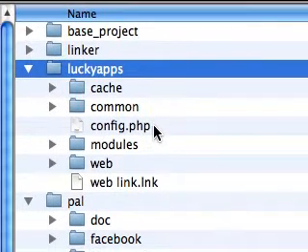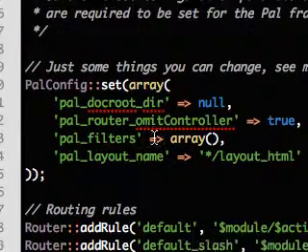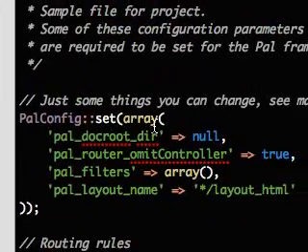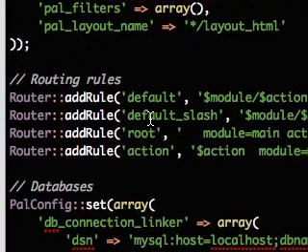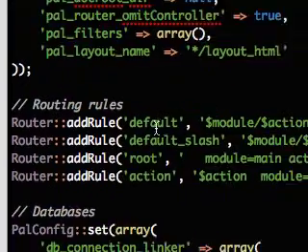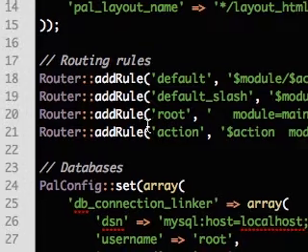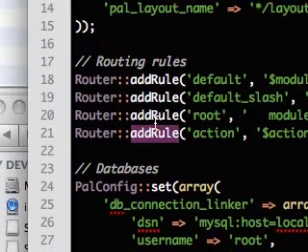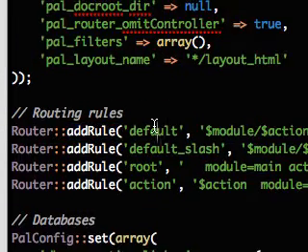So let's look at config.php. Sorry, it has just a bunch of configuration settings. Here are the routing rules, and this is what I'd like to talk about. The most recently added rule is evaluated first. So this rule is checked, then this rule, then this rule, then that rule.